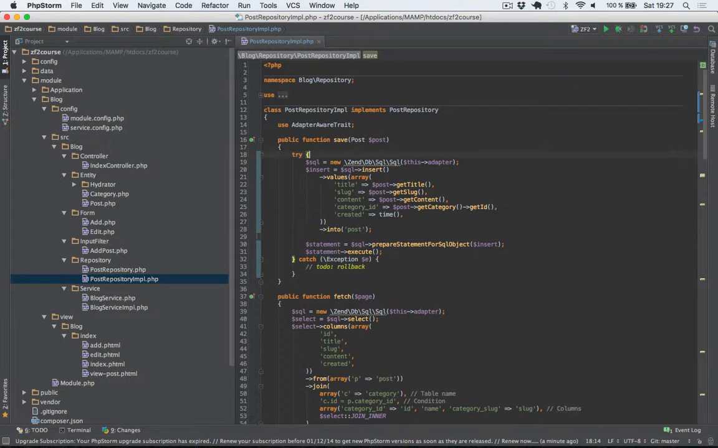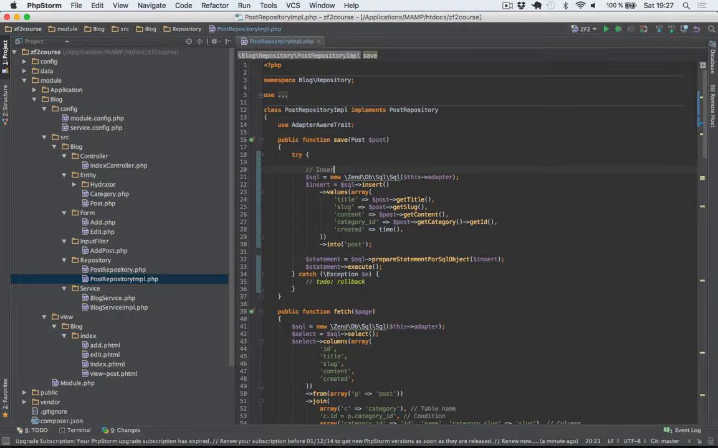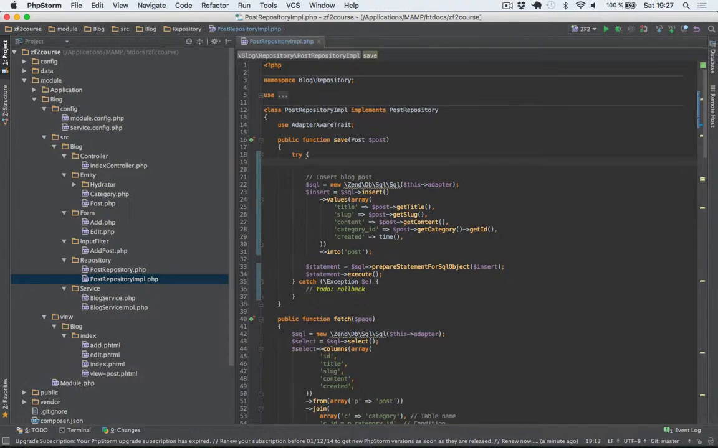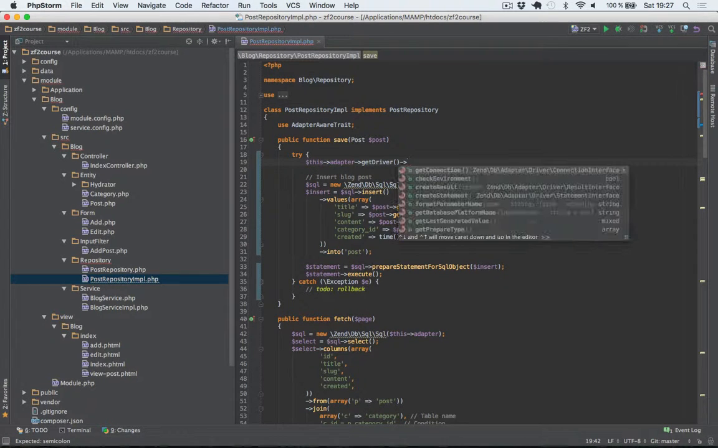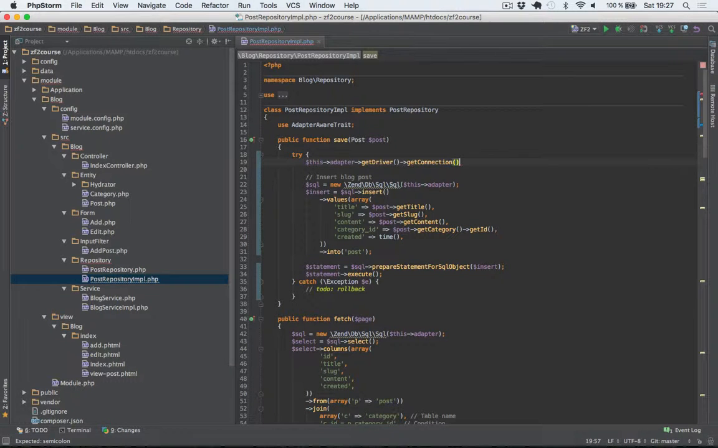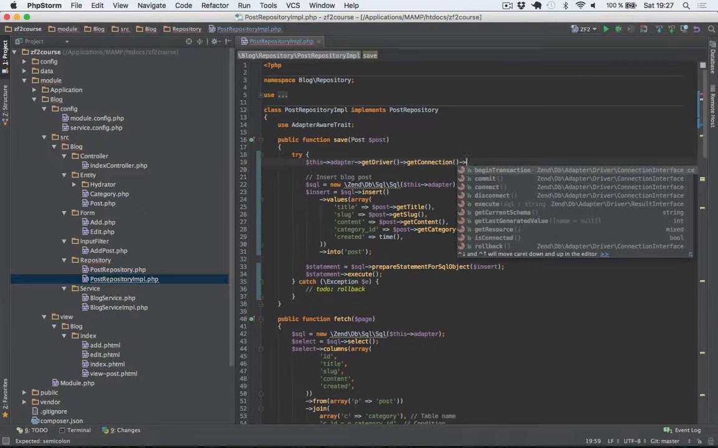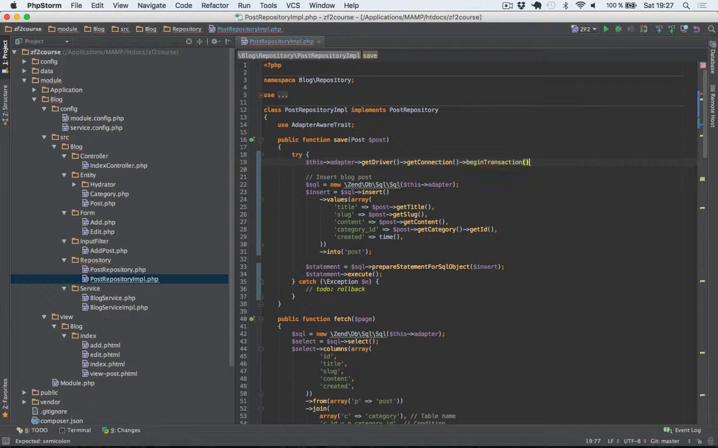So I'll say insert blog post here. And the first thing I'll do is that I'll begin the transaction here. So I'll call this adapter to access our database adapter. I'll call get driver to get the connection here. And this exposes a method named begin transaction, which I'll invoke here. So now we have started a transaction.